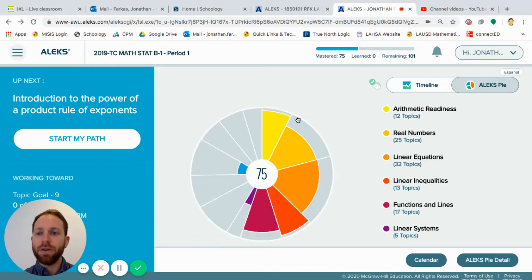All right, so when you sign in, this is what you should see. This is just my student account. Here you can see how many topics you've mastered and how many you've learned since your last knowledge check. And since there's a total of 176 topics in the course, if I've learned 75 or I've mastered 75, I have 101 remaining. So you probably know by now, but if you click on this, you can see what percent of the course you're done with.